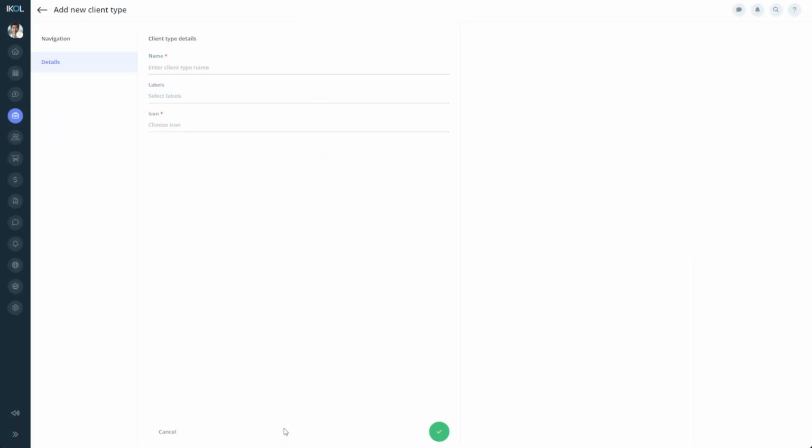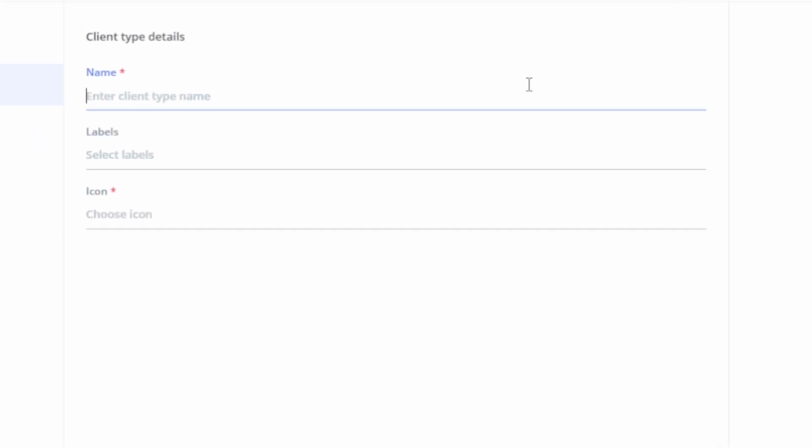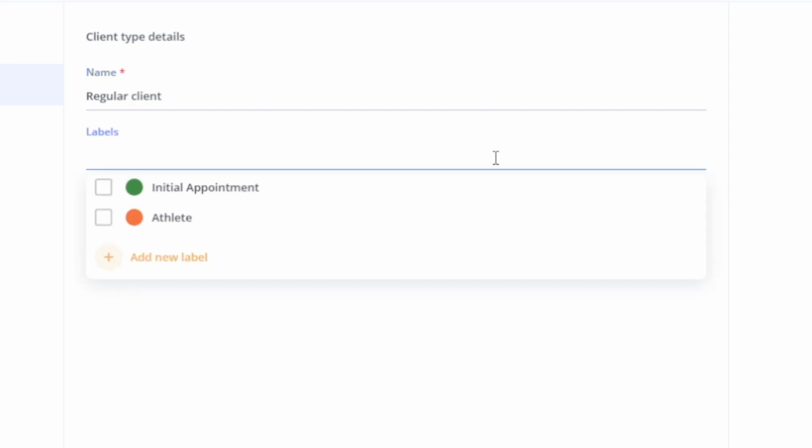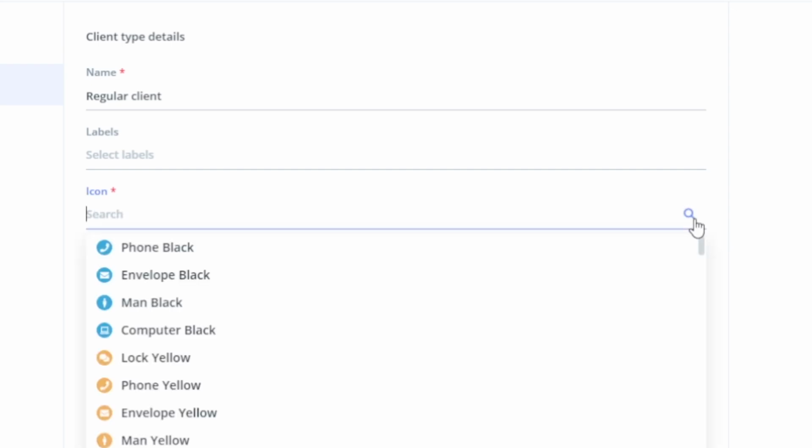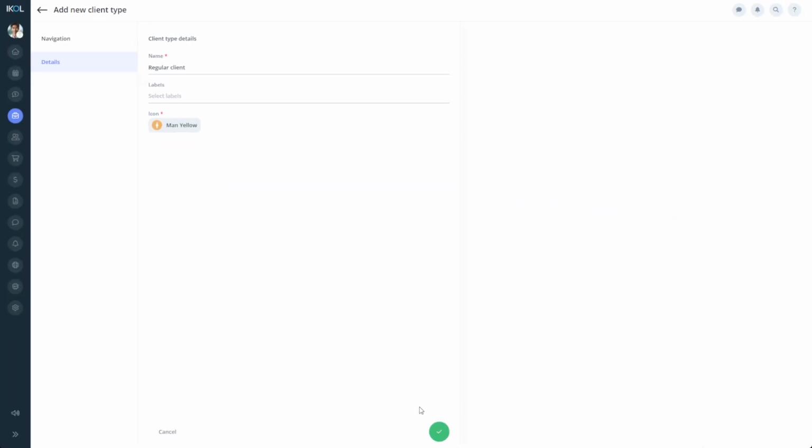Click the plus button to add a new client type. Enter the client type name. Optionally, you can select or create a label. Add an icon to your client type, and it's done. Just remember to click the Save button. Now let's change the client type in our previously created client.